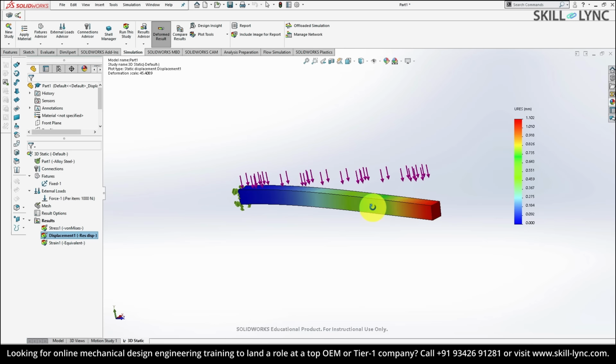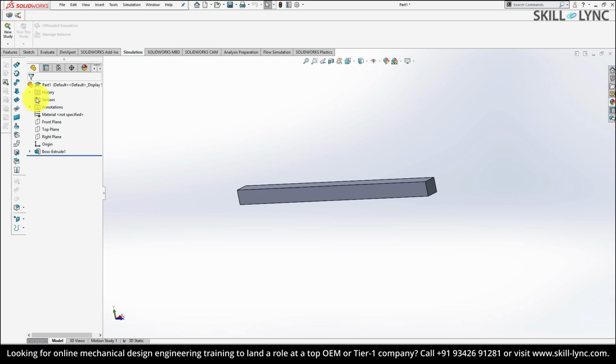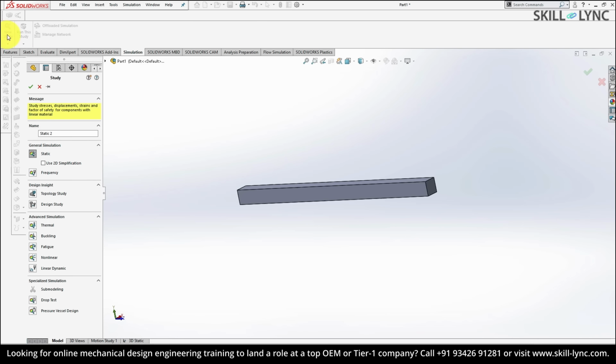Now let's consider this same part as a 1D model and look at the results. So to do that, click on the model and hit the simulation button, hit new study, rename the simulation setup as 1D static.